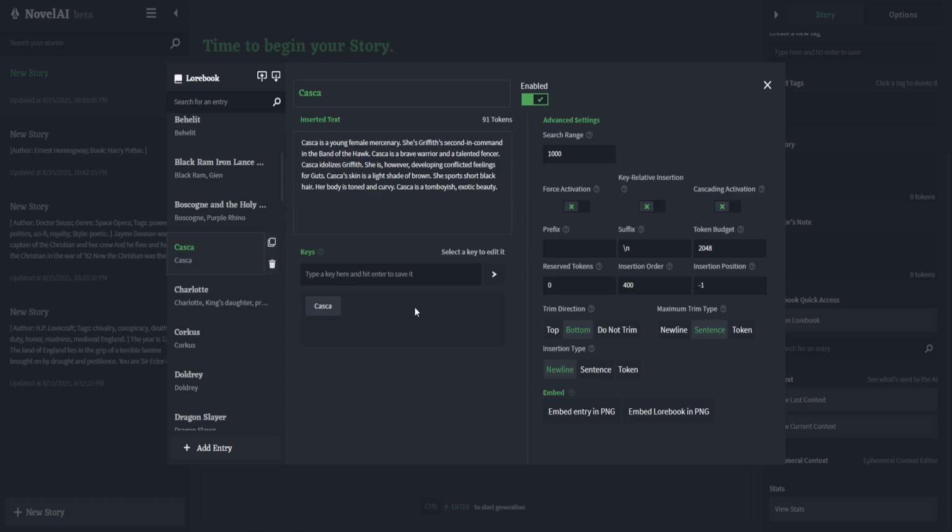She is Griffith's second in command in the Band of the Hawk. Casca is a brave warrior and a talented fencer. Casca idolizes Griffith. She is, however, developing conflicted feelings for Guts. Her skin is a light shade of brown. She sports short black hair. Her body is toned and curvy. She's a tomboyish, exotic beauty.